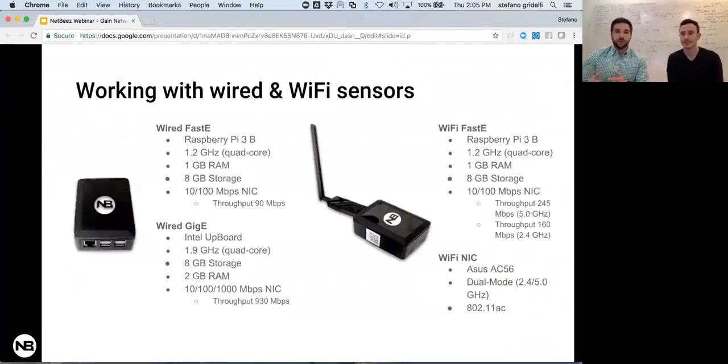So the main premise of this webinar is to give you an idea of how we're able to help monitor your network with physical hardware devices. So Stefano, if you want to go through some of the actual specs of the devices. Yeah, so here you can see two pictures of the wired and the Wi-Fi sensors that we have. Probably most of you can recognize that inside that little case is a Raspberry Pi. That's our preferred platform to implement wired sensors.